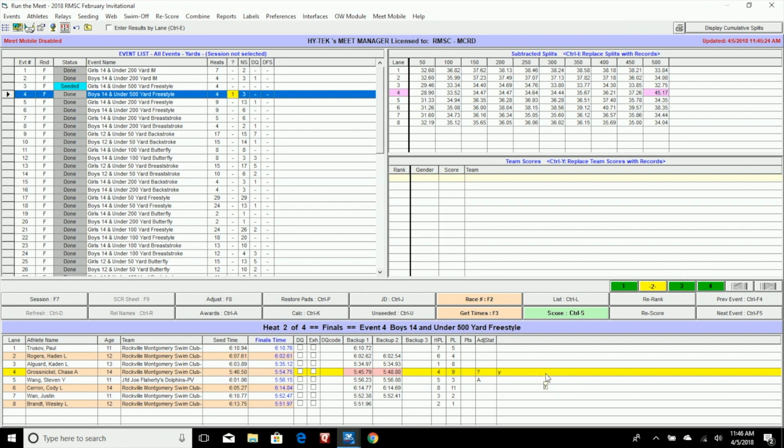So my AO has looked at all the information and has decided that the actual finals time should be the first backup button, or 5:45.79, and tells me to go ahead and enter that. So what I'm going to do is put the cursor over in the finals time for lane 4. I'm going to click on it, and I'm simply going to type in 5:45.79 and hit enter.